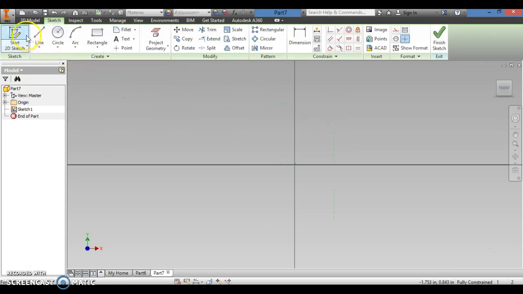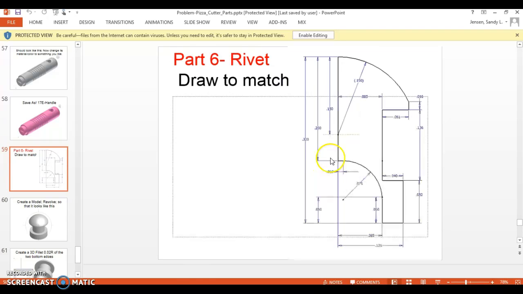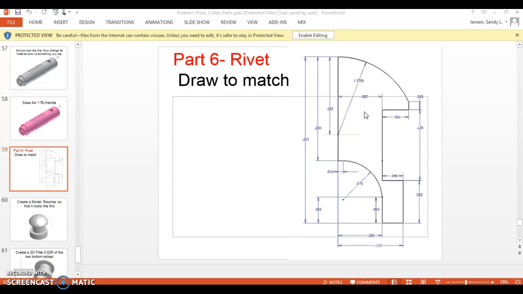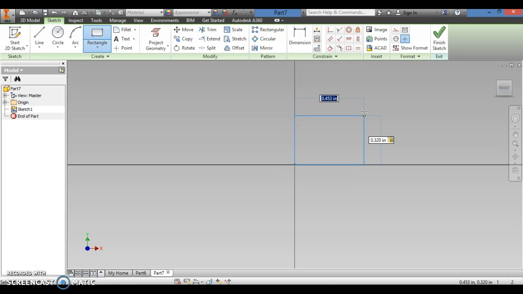So I've got my XY plane, and I'm going to start a sketch. The first thing I'm going to do with this one is I'm going to take the overall dimensions. So overall, it's 0.125 from here to here, and 0.320 from here to the top. So I'm going to make a rectangle, and I'm going to use this as a guide. So I think it was 0.320, and the width is 0.125. So you'll have something that looks like this.